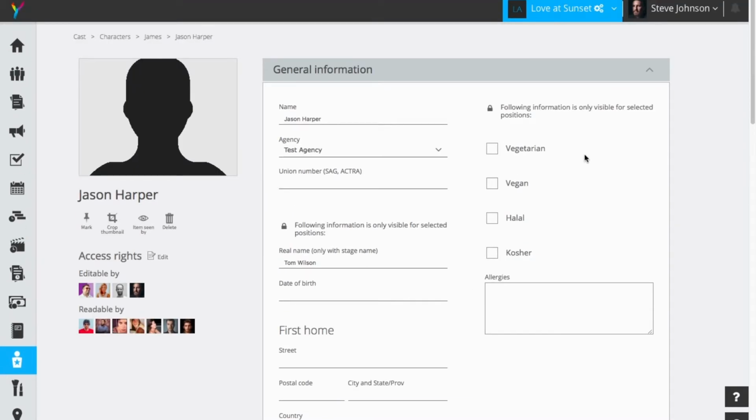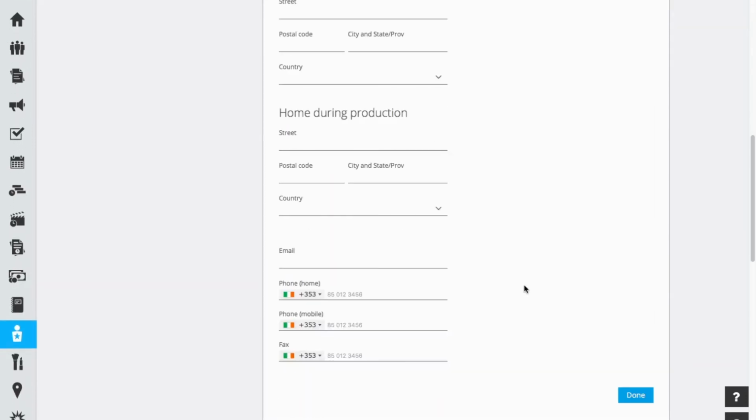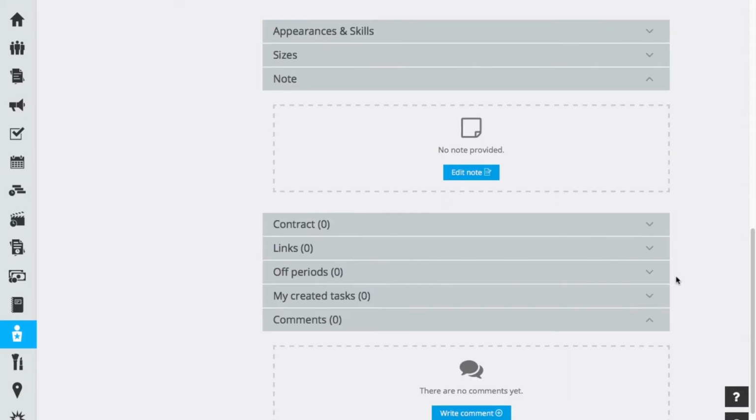You can also add information about his dietary needs. Let's say that he is a vegan and that he is allergic to peanuts. And this will be information that will only be shared with high-level people and the catering department, for example, for his personal safety. But his information will be very secure. So that's the general information. We can add as much as we want right there.